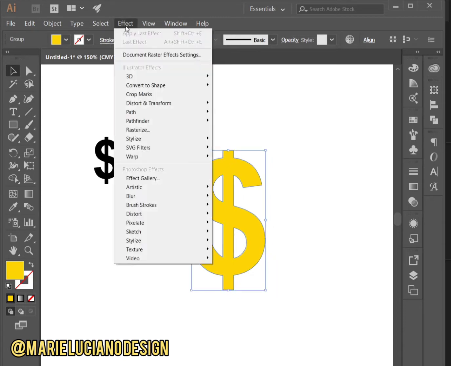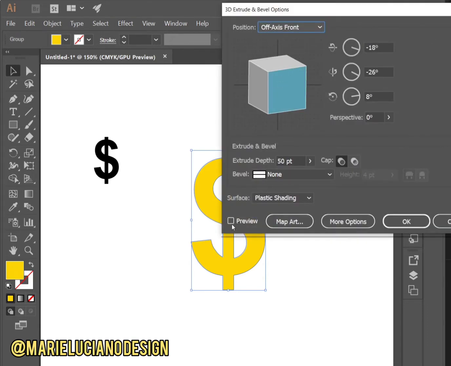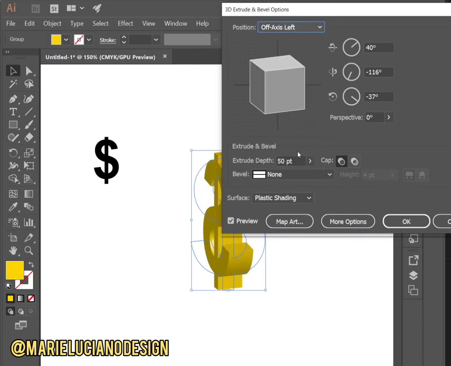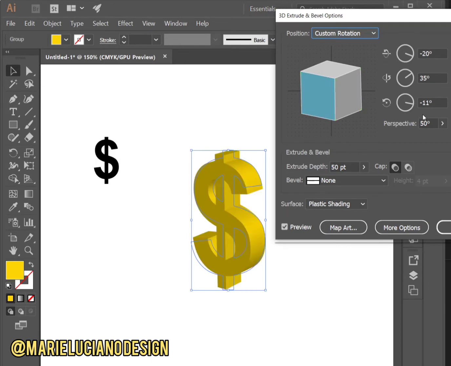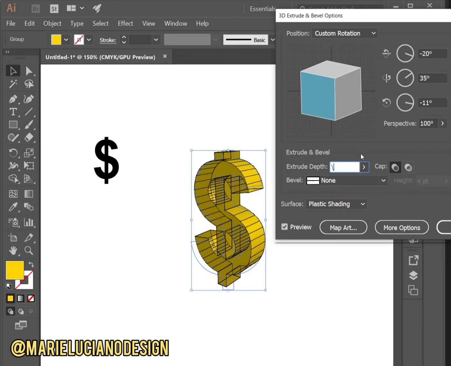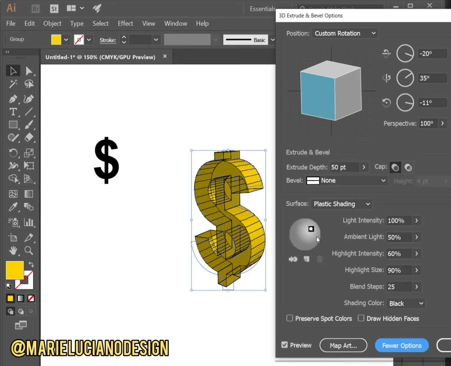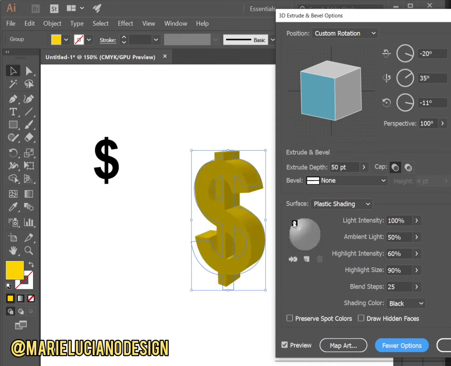And while it's still selected, go to Effect, 3D, Extrude, and Bevel. Click on the preview. Here where it says position, you have some presets for the position. You can select one and then modify it by moving the cube around. Then I'm going to add some perspective, and I'm going to leave the extrude depth at 50 because that's the amount of thickness that you want to give your object, and 50 looks good to me.